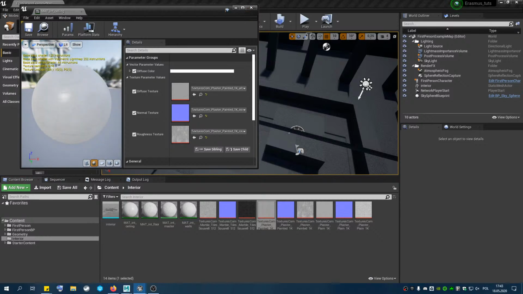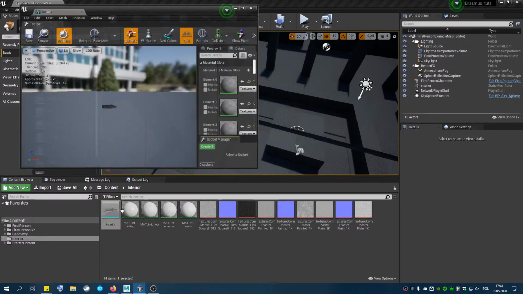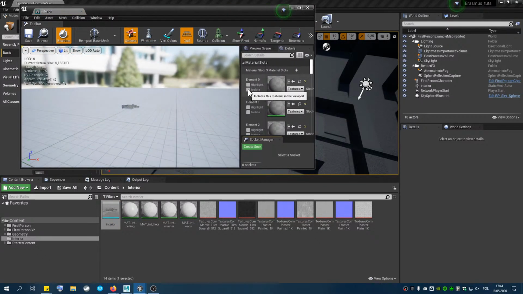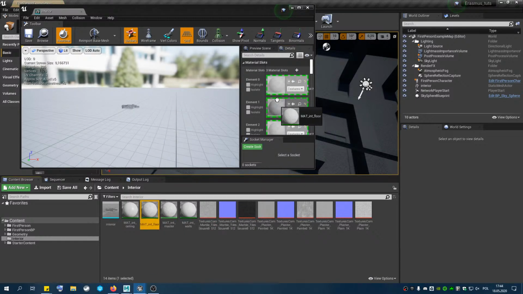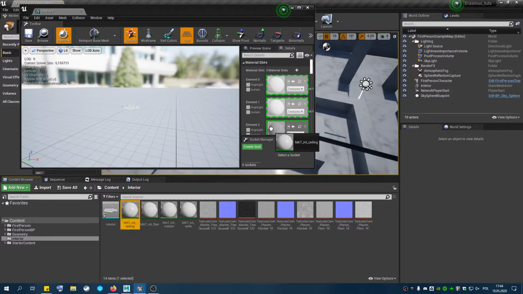As you can see, this is our ceiling. And now let's apply these materials to our mesh. Double clicking it in Content Browser, and first one is our floor. So let's go to our floor and put it here. As you can see now, the floor is actually visible here. Next one is the walls, and the third one is the ceiling, if I remember correctly.